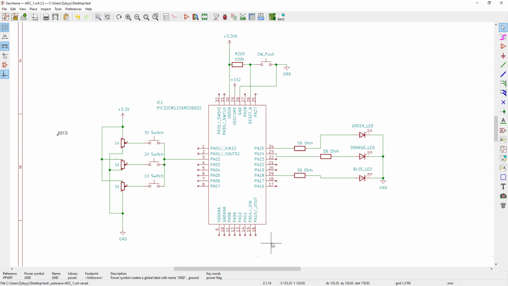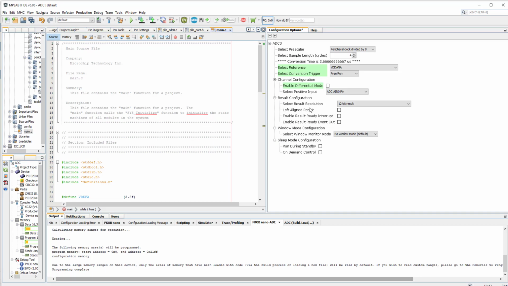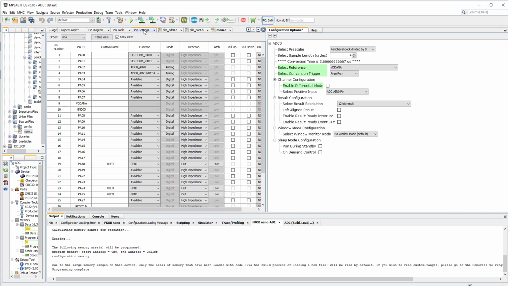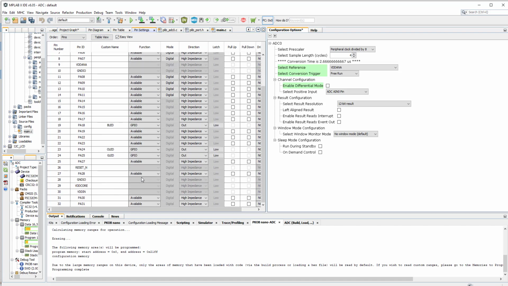Let's go to MPLAB. In here, we can see in our ADC 0 module, I've changed the reference to VDD analog, and I went back to the free run. Still have an ADC input 0 pin. On our pin section, let's go to pin settings. I have added the LED output pins, blue, orange and green LED, all as GPIOs, all outputs, and starting value as low. Okay, let's go to the code.